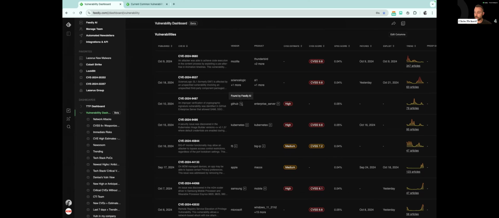And so we have trained Feedly AI to detect the vendors and products based on the CVE description and the article content. If there is no CPE available, we will extract that ourselves and it will be searchable within the dashboard.